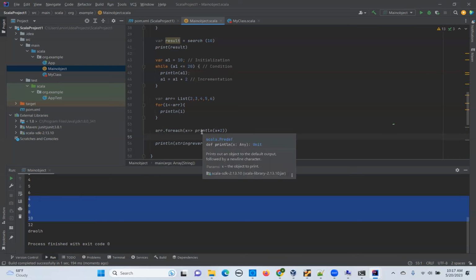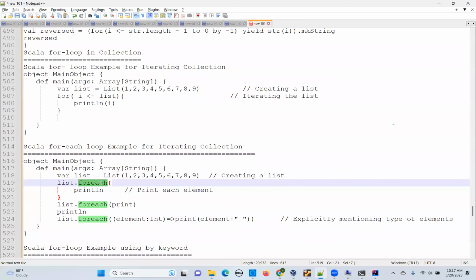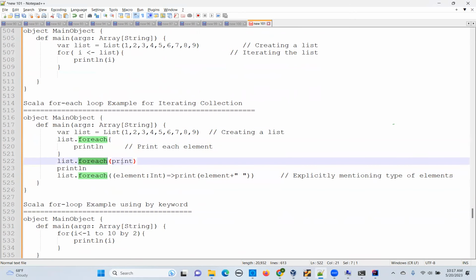So lambda here is an anonymous function. The function has no name, and it's a higher order function. This forEach is a higher order function which takes a lambda with no name. So here, if you see, you can print like this.